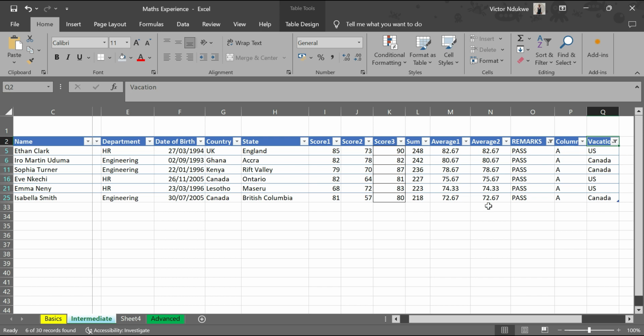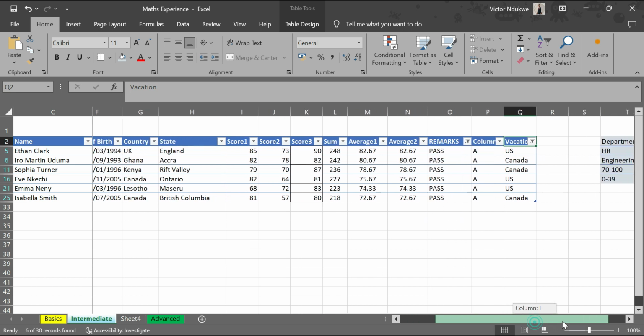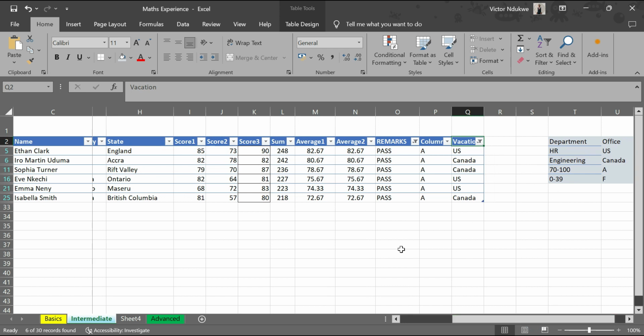So this is how you can use the if function for basically any logical arguments you want to make on the Excel.